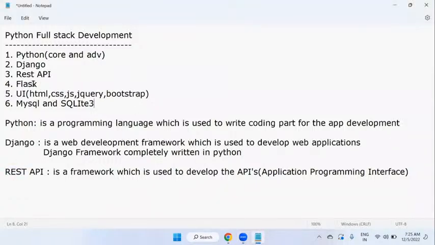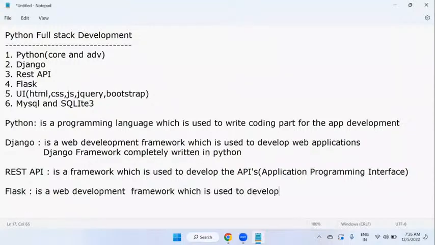Okay. Now coming to this, what is Flask? Flask is also a framework, sir. Look at this. Flask is also a framework, and also it is a web development framework. Sir, you're saying Django is a web development framework. Again, Flask is a web development framework, which is used to develop web applications. Using Flask also we can develop web applications.